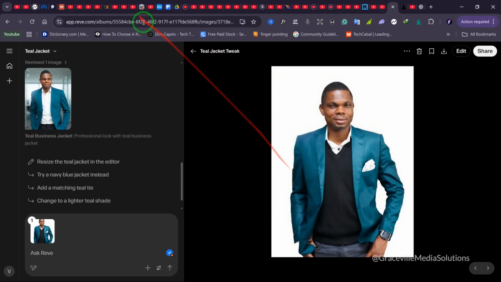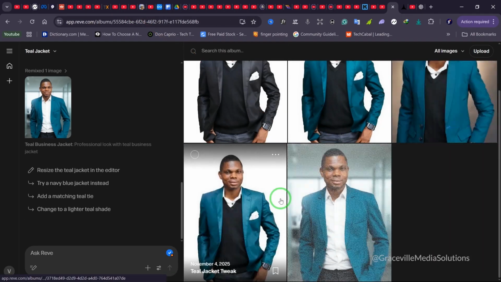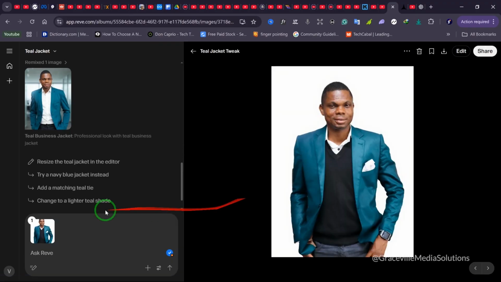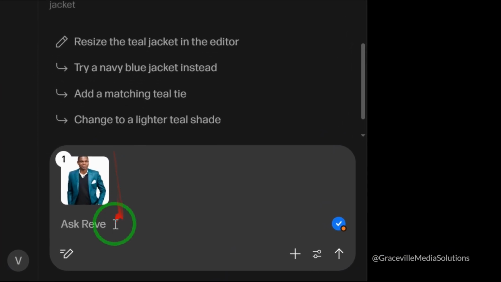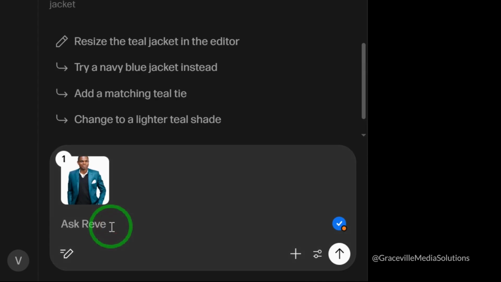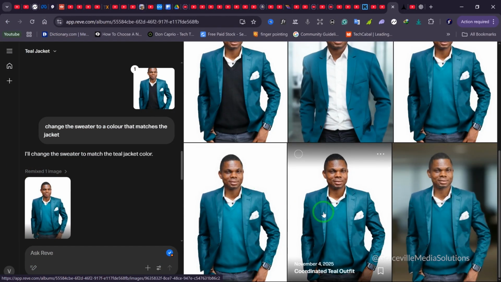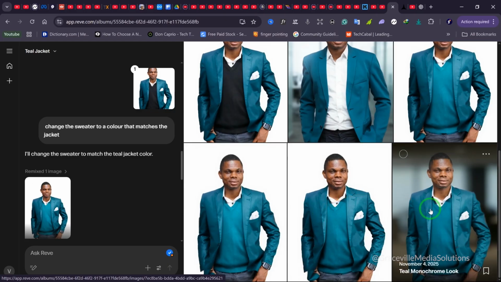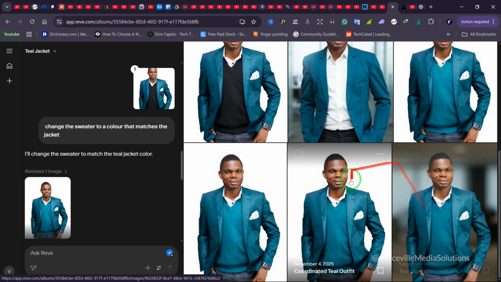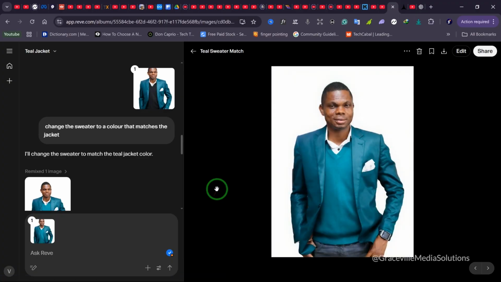Okay, so let's say I want to work on this particular image. If you want to tweak an image, all you need to do is click the image, and it's going to highlight the prompt section here. So I'm going to say change the sweater color to a color that matches the jacket, and hit enter. Now I think this is super cool, right? It gave us probably 3 or more generations, and I think these images are really amazing.